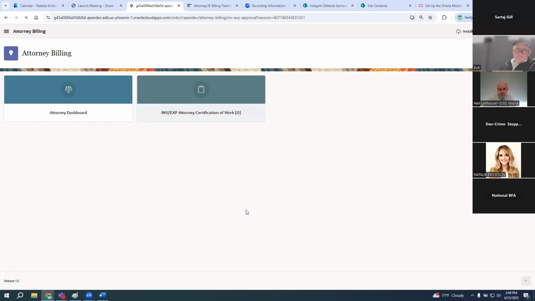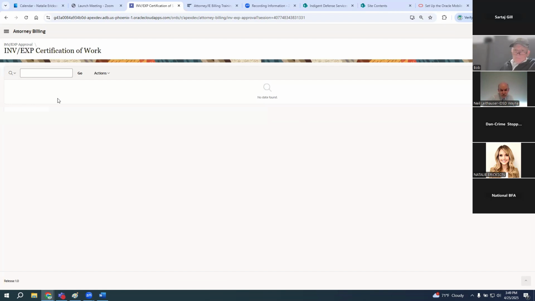And then if they click into the case, into the dashboard, they'll have a list of certifying items here. So as long as they're logging into the app and billing, they should see it. Unless they purposely ignore it, it's really right there for them.